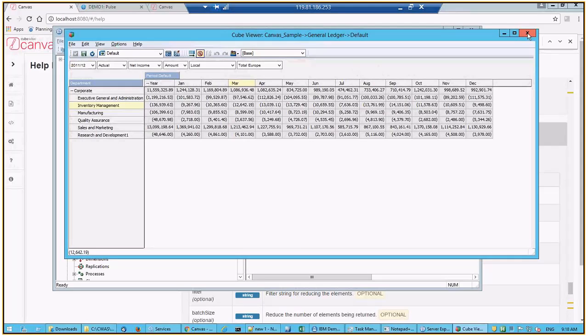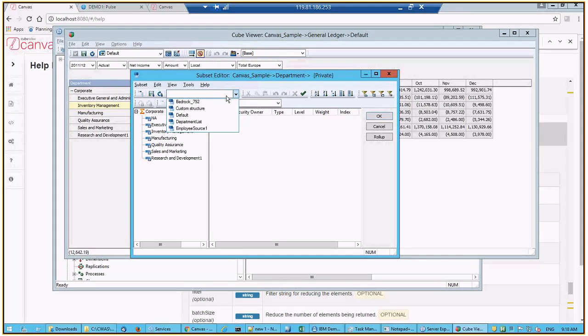Okay. So that's cubes and dimensions. Within the dimensions, we save subsets. I'm telling you this, subsets are just a number of lists. So it can be a department list, now here just these elements. We almost always have a default subset. That's what it opens up with.